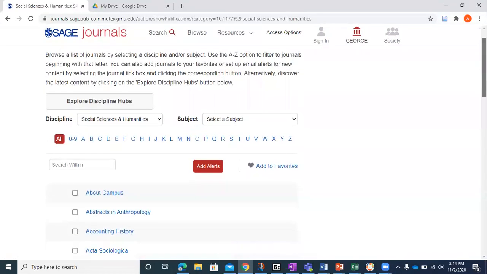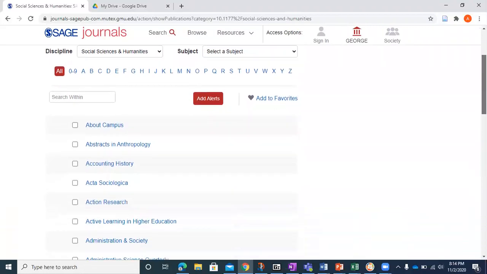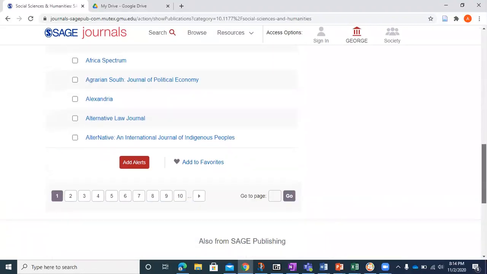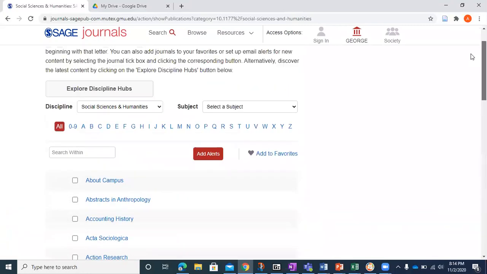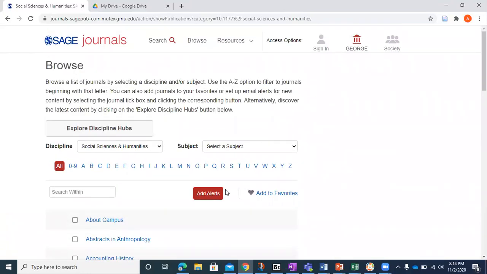And you see that at this point, you see all these journals A through Z, and there's over 10 pages of journals. What you also see is add alerts and add to favorites. So these are two features that we'll review later.